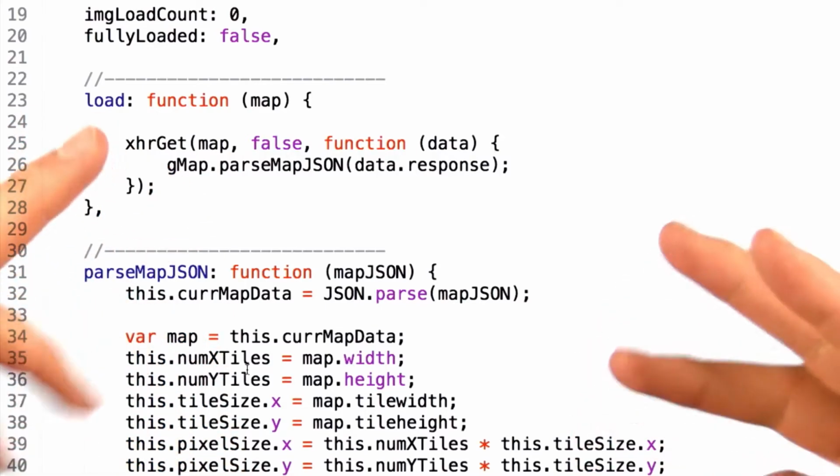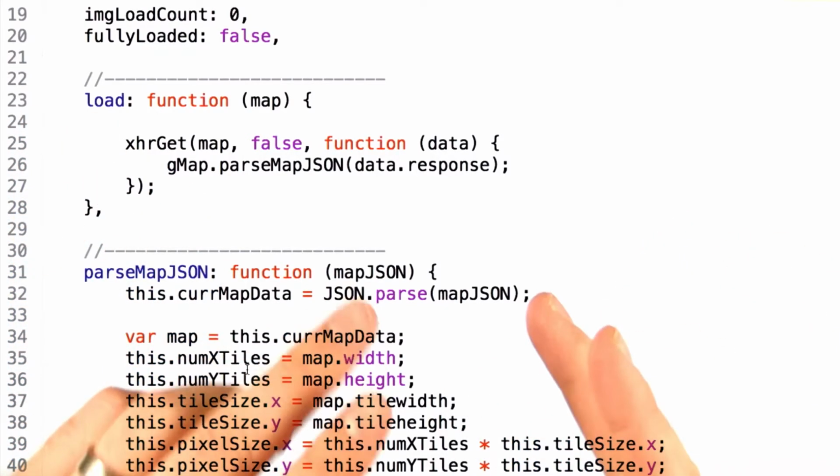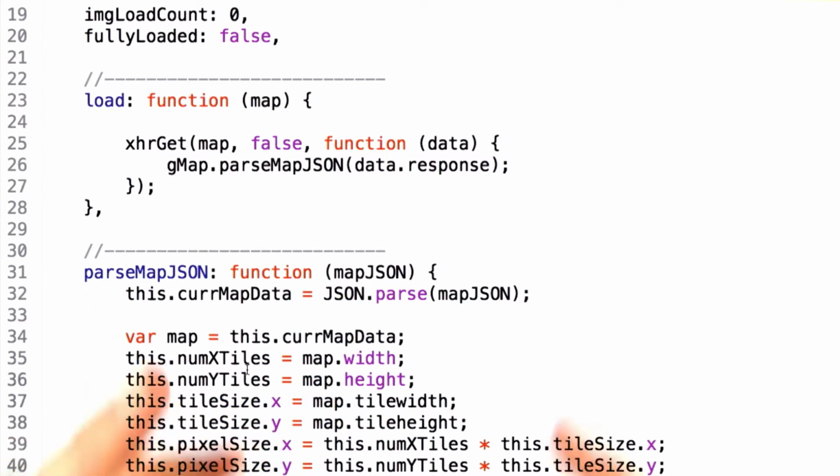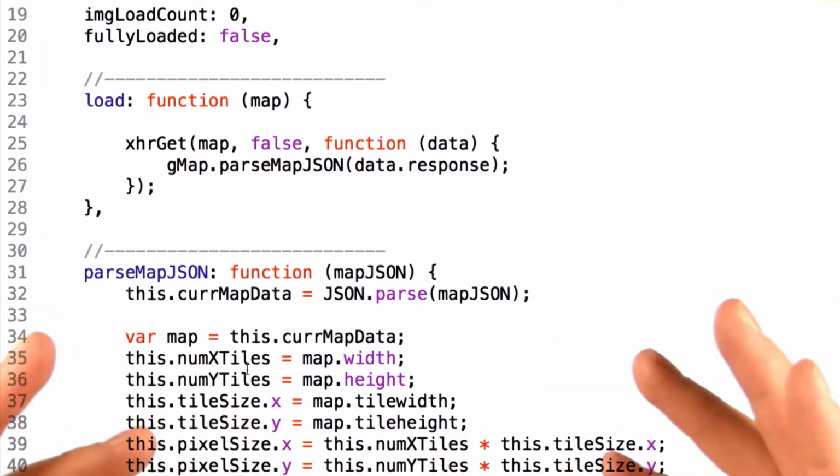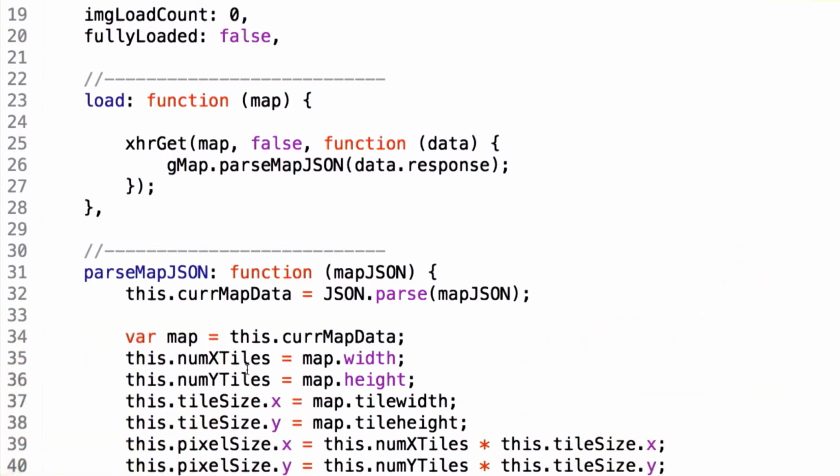Now the second step of parsing our map involves loading all the tileset data described in the file. For each tileset, we need to create a new image, set a callback function for once it's loaded, and then set the source value to the tileset's image attribute. This is the same basic image loading process that we've been using previously.